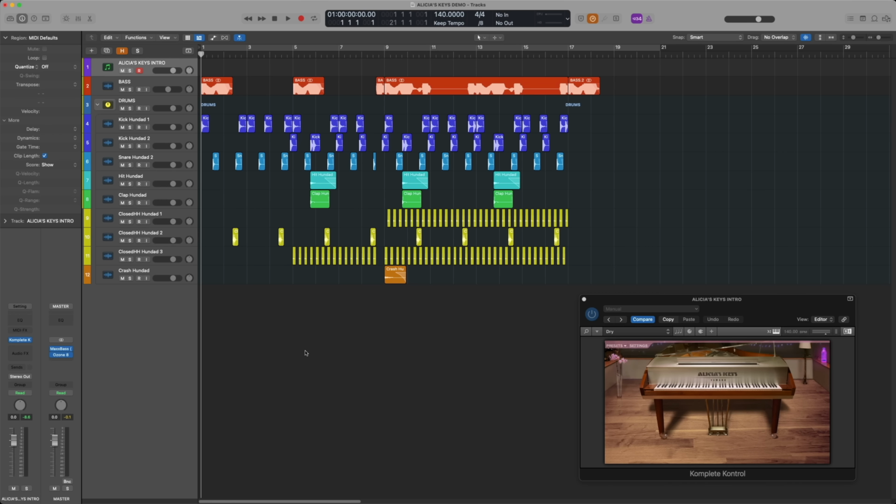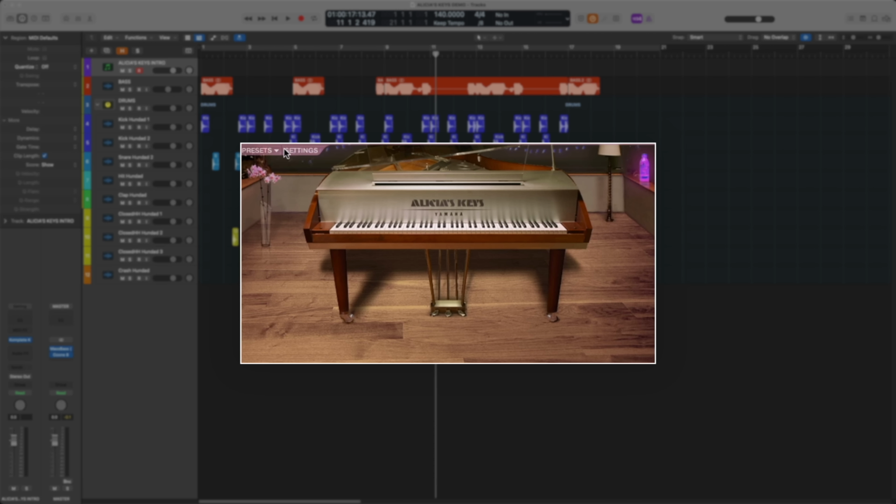Today, I want to use this plugin in a modern hip-hop track. And yeah, this piano is known for its true tone and rich character, but I want to use it in a way that best fits the genre. Here we are in Logic Pro X. I already have my drums and bass laid out below. Let's give those a listen and start with an instance of Alicia's Keys. So that's the track. Let's do a quick overview on the plugin.